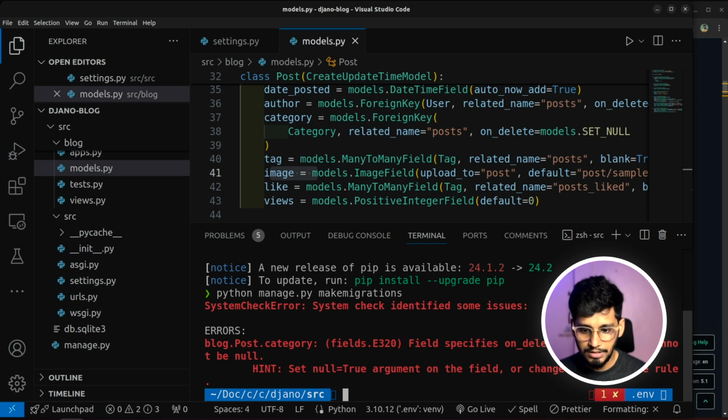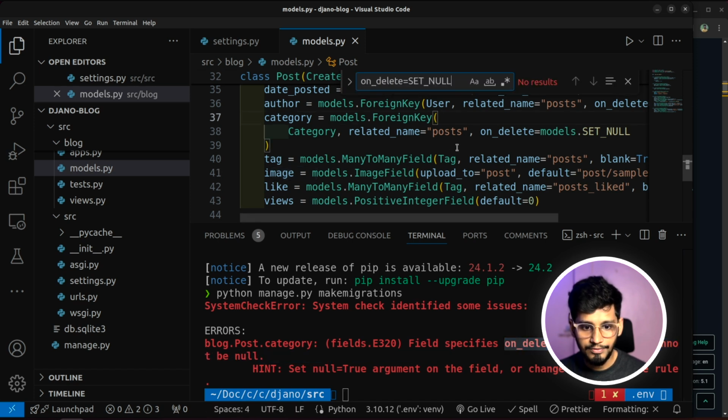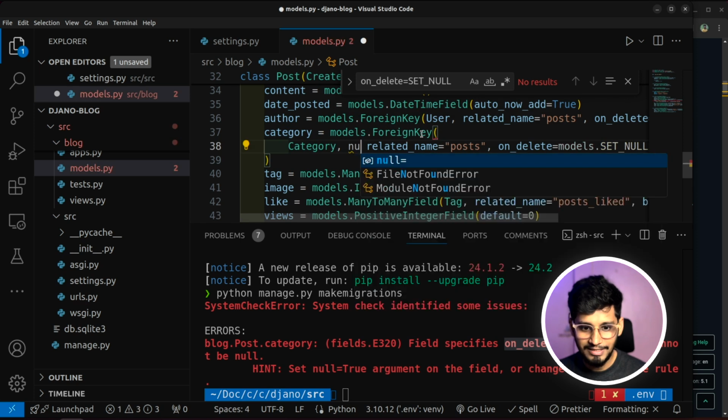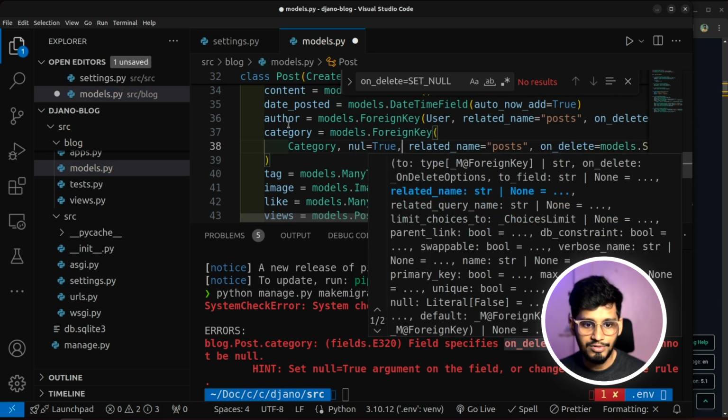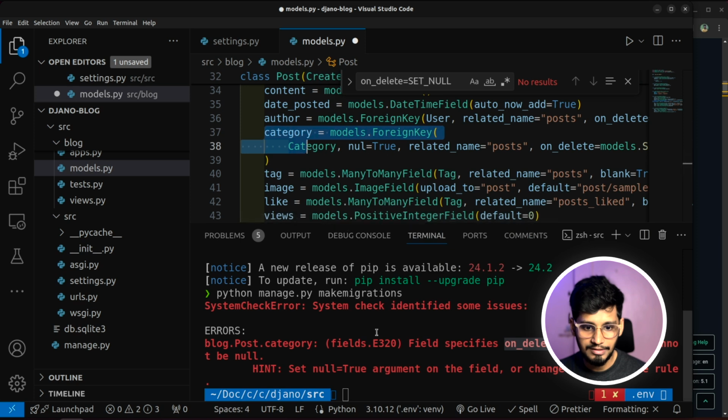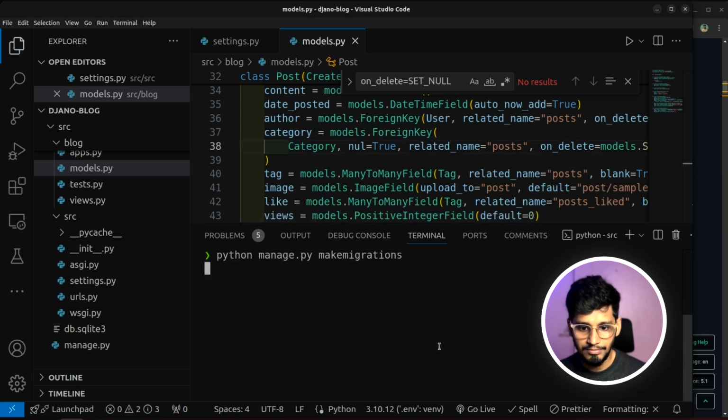I made some mistake. Let me check. It cannot be null. Okay, so I've set one field to be null, that is this category, but I have never specified over here that this field can be null. So let's mention it, null equal to True. This one in the Post model category field, correct? Save it, clear, we'll run makemigrations.